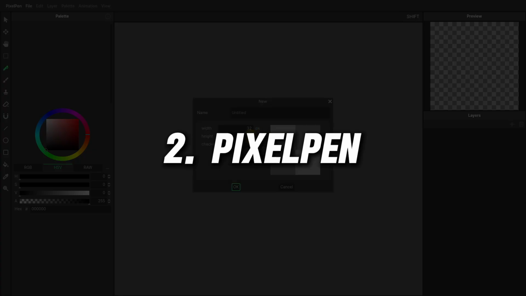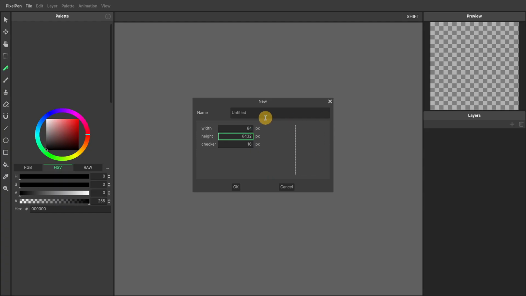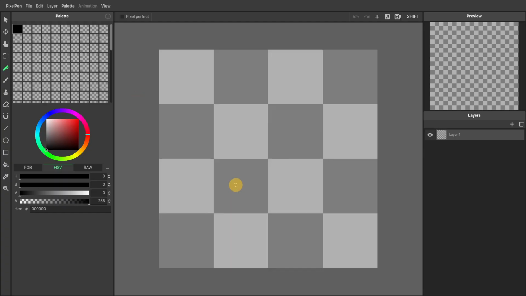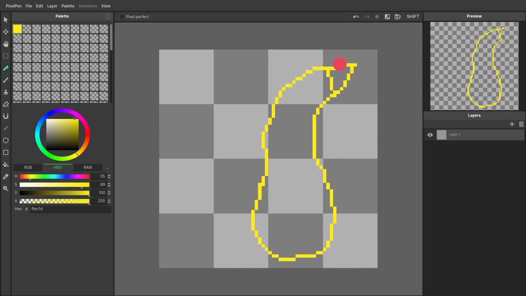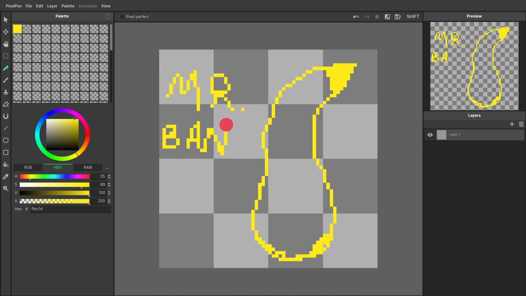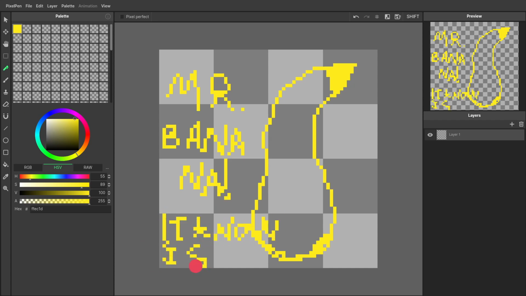Next, we have PixelPen. PixelPen is a powerful add-on for creating pixel-perfect graphics directly within the Godot engine. This tool is perfect for developers who want to integrate pixel art into their games without relying on external graphics software. PixelPen offers a suite of features that simplify the creation and editing of pixel art, allowing you to work seamlessly within the Godot environment.